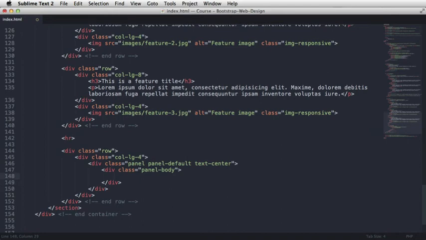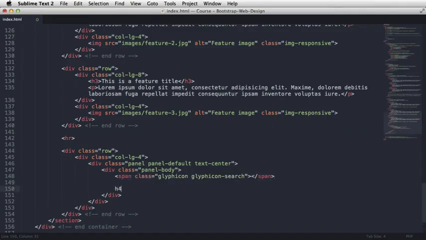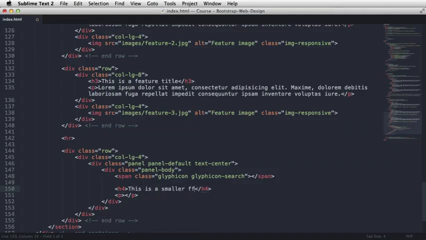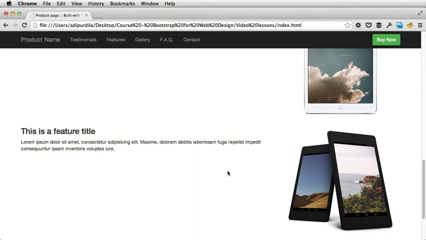Okay, now inside, I'm going to have an icon, a heading, and a text. So I'm going to start with a span with a class of glyphicon glyphicon-search, for example. It's just a random icon. And then an H4 and a paragraph. This is a smaller feature. And the paragraph, just some lorem ipsum text. Let's see it.